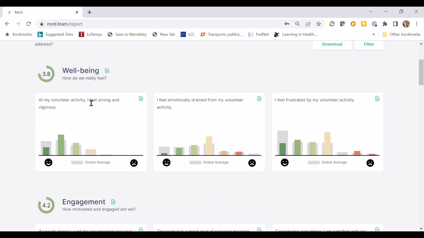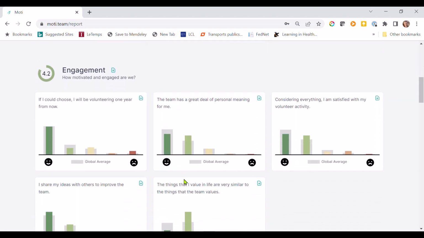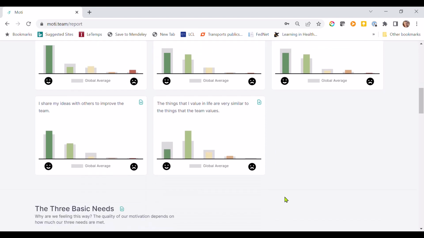Okay, so well-being, how are we really feeling now? And then what is our level of engagement, and why? What would explain our level of engagement? So these are all the other questions that we find in the motivation outcome profile on the dashboard.